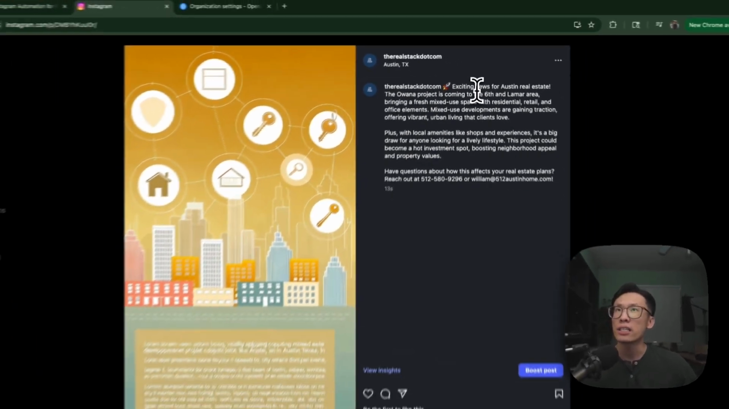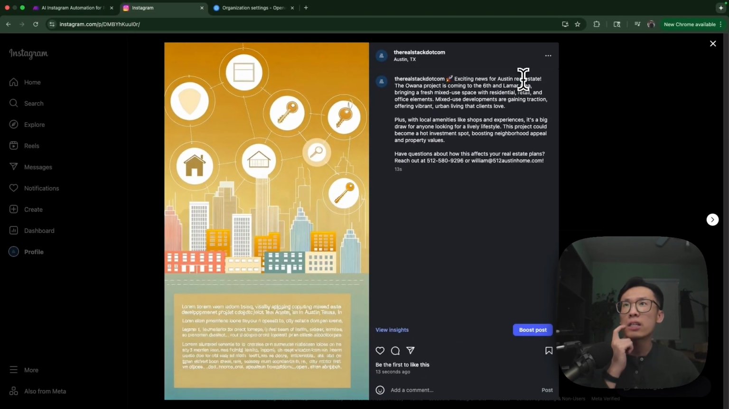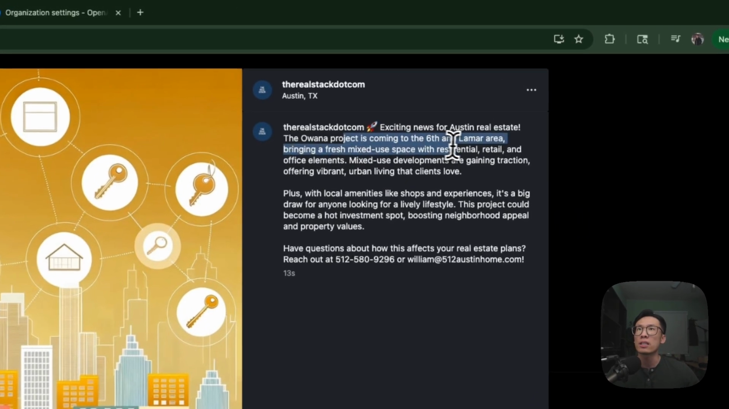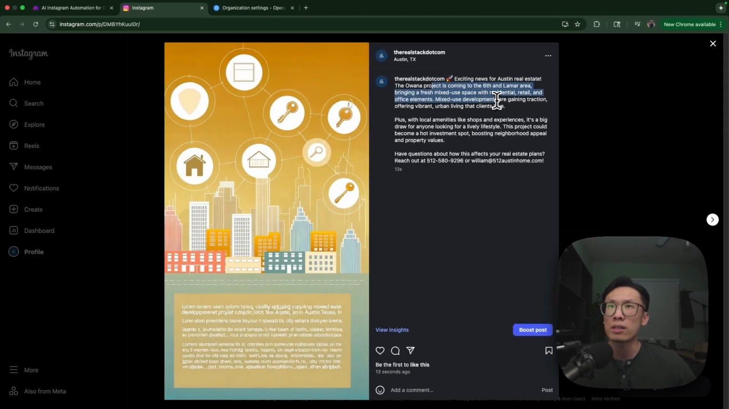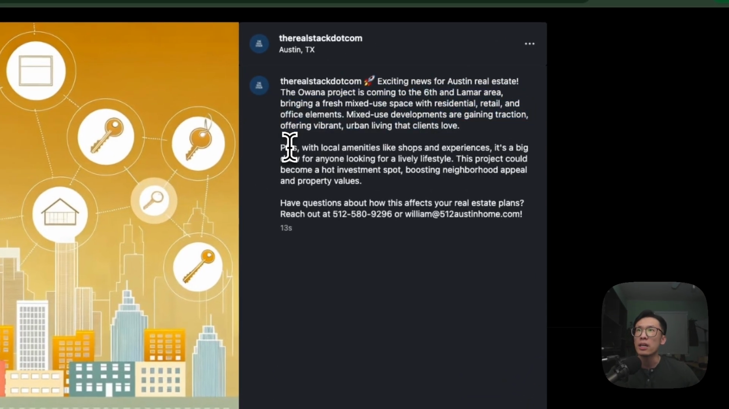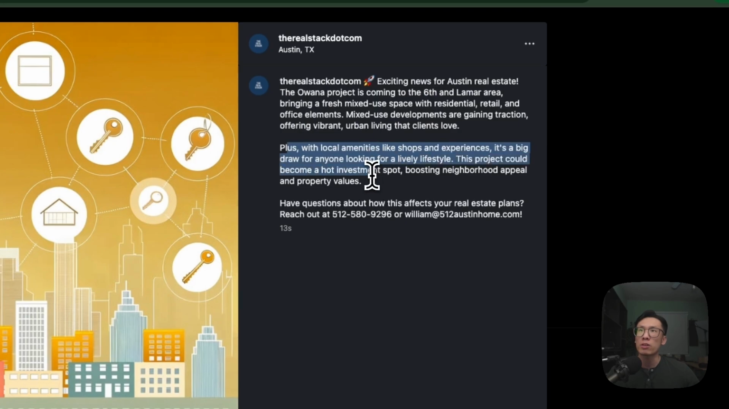It says, exciting news for Austin real estate. The Awana project is coming to the 6 in Lamar area, bringing a fresh mix of mixed-use space with residential and retail elements, plus local amenities like shops and experiences. Good caption. Have any questions about how this affects your real estate plans? Reach out at my number or my email.